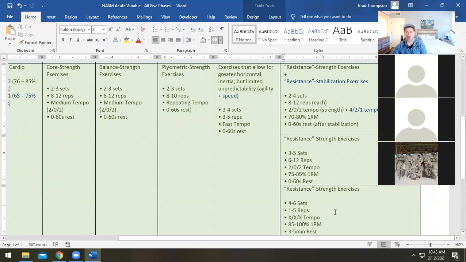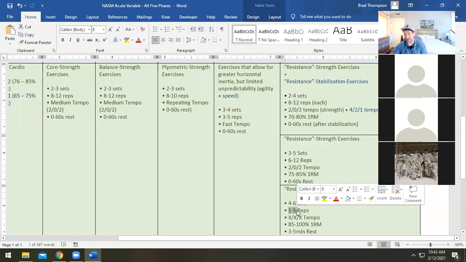This is the true strength, right? This is the defining strength phase here. So phase 4 is 4 to 6 reps. Notice how we went from 2 to 4, to 3 to 5, to 4 to 6, right? So our sets are going up, and our reps went from really 16 to 24, so it's really high, down to 6 to 12, down to 1 to 5. That means it is freaking heavy.